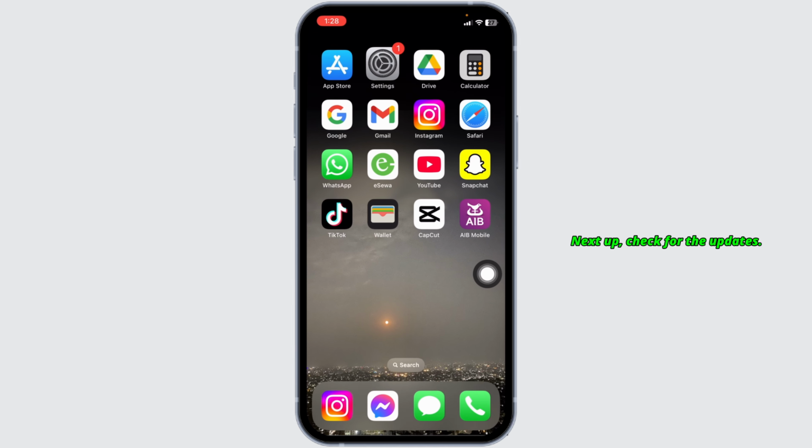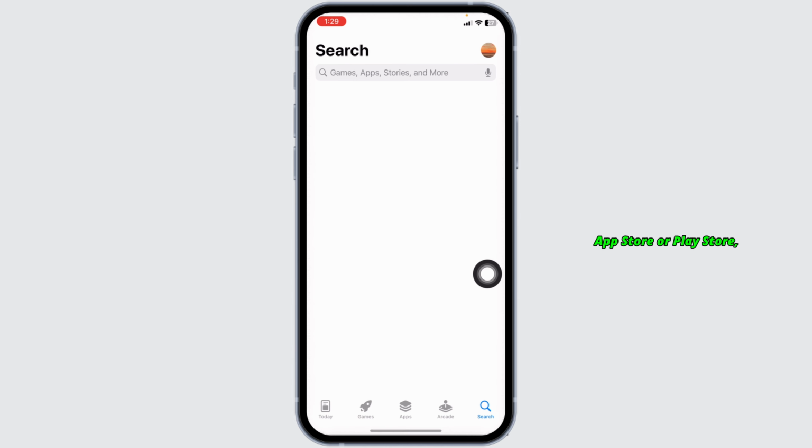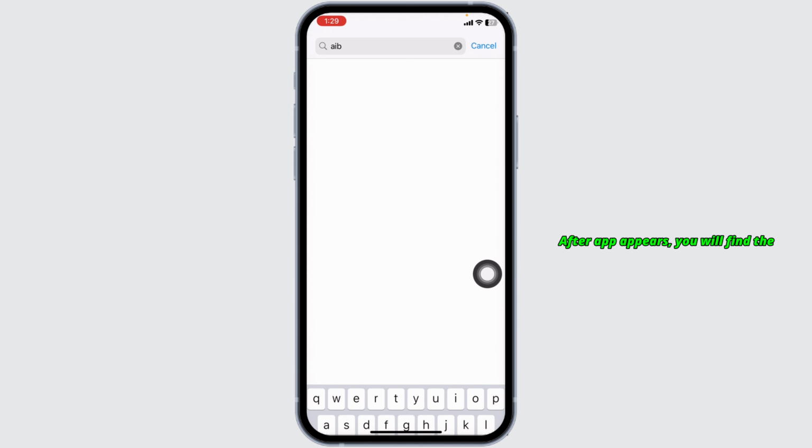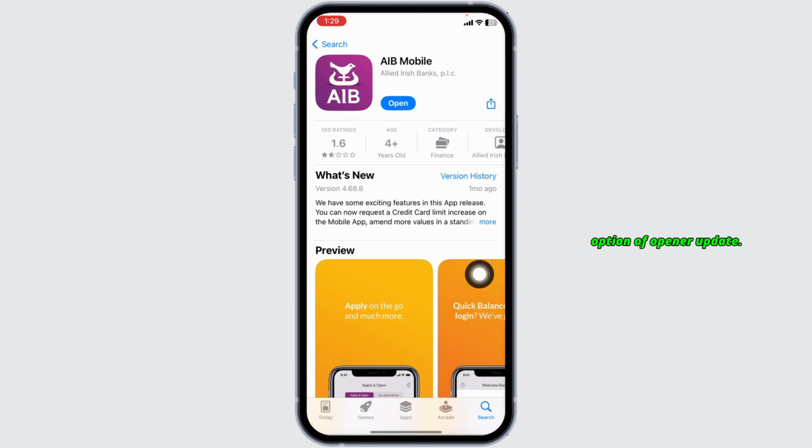Next up, check for the updates. For that, launch your App Store or Play Store, then search for the app AIB. After the app appears, you'll find the option of Open or Update. If you find the option of Update, just click on it and update the app to its latest version.